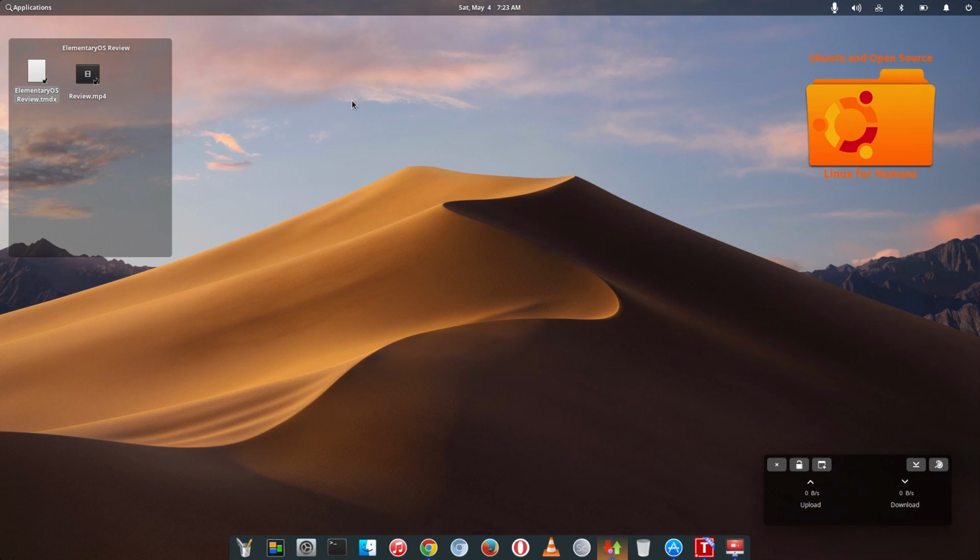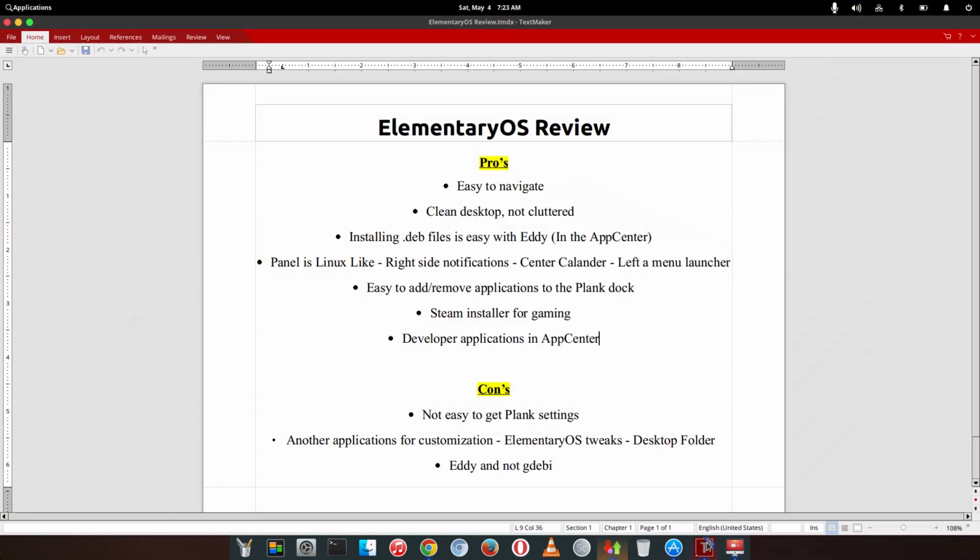So I know ElementaryOS 5 Juno has been out for some time, but this is my first time using it. So I thought I'd do my own review. It's easy to navigate. You have your dock down here at the bottom that you can customize, and you have your panel here on the top.